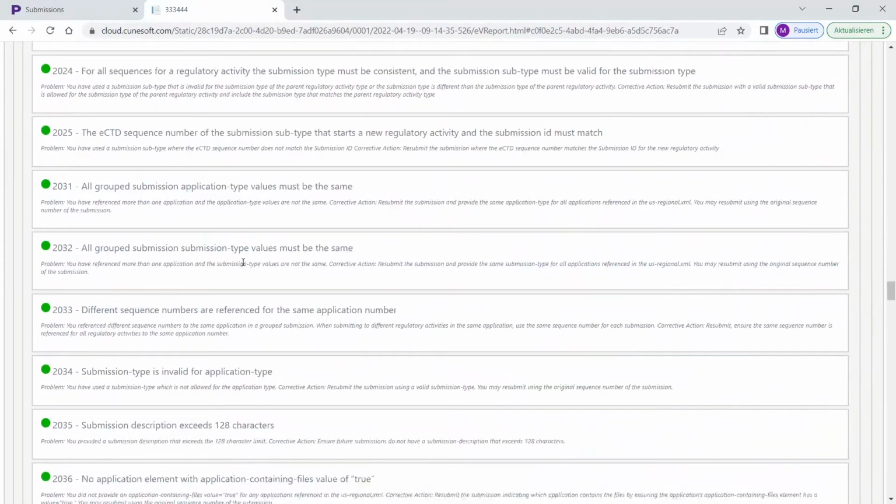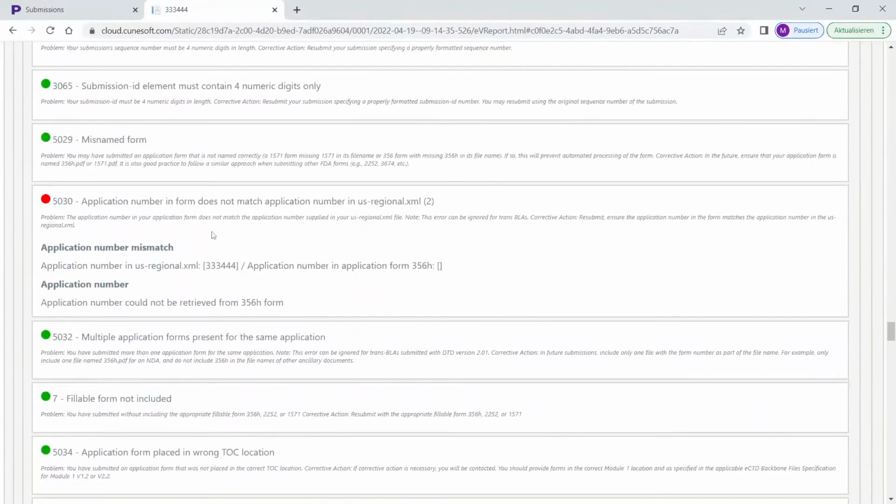If I go down here, it will tell me a real problem here, 5030. Application number in form does not match application number in the US regional XML. And the reason was that I just appended an empty form 356H that didn't include the application number. So I would have to go back to my submission, correct the problem, and then do a test publish again.